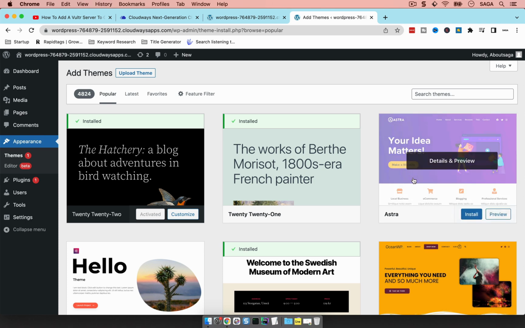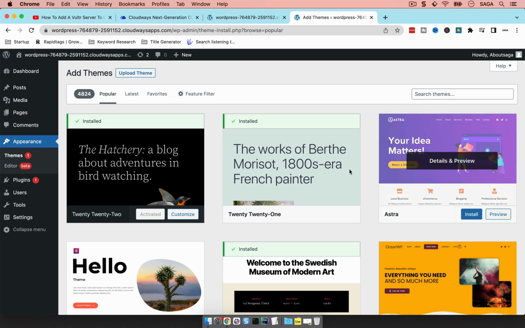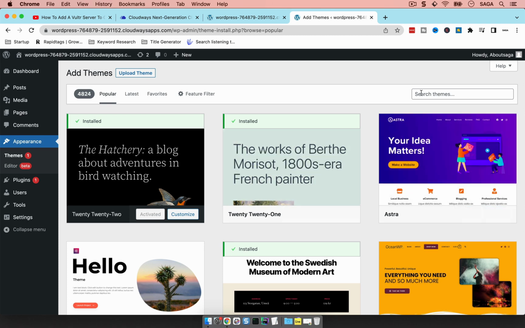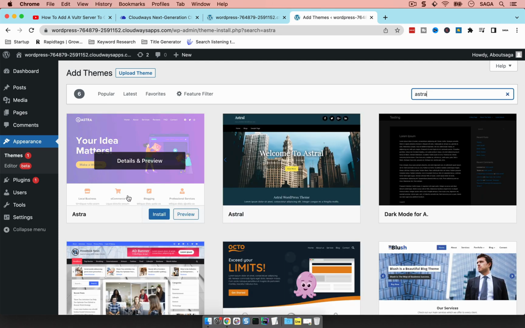But for your next website, if you're planning on doing another one, I would strongly recommend using the Astra theme, and it is really easy to use. In case it's not appearing here, basically what you need to do is just come up here, click and type Astra, and it's going to show up here. What we're going to do is install it, right? And we're going to activate it.